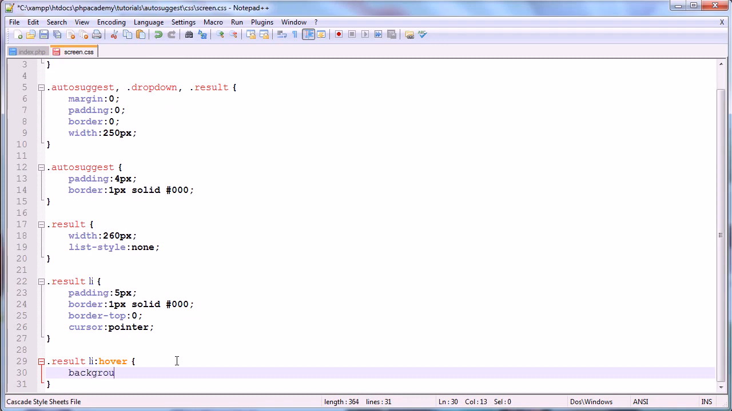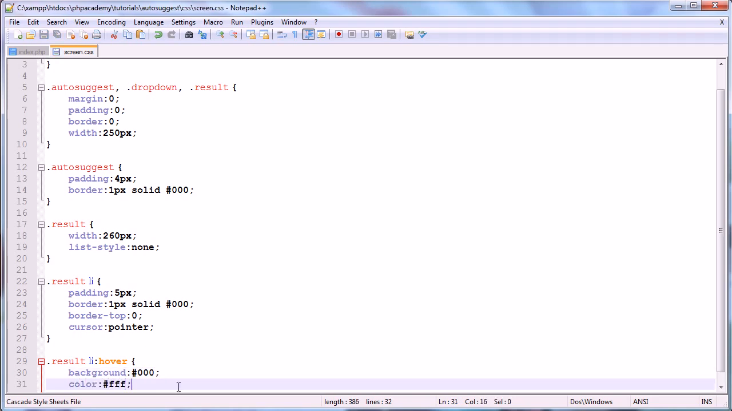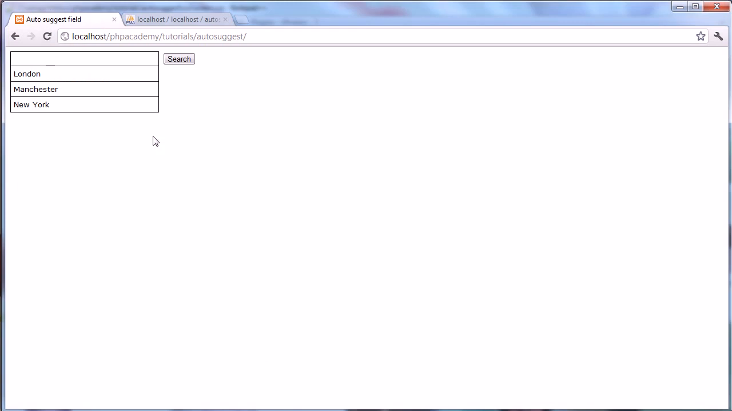So background black, color, meaning the text color, white. So now what's going to happen is when we hover over each one, we get a black background and the text changes to white. So really what we've got here is something that looks quite dynamic, but really it's just a list of elements on a page. It's relatively straightforward. So we can type something in here.